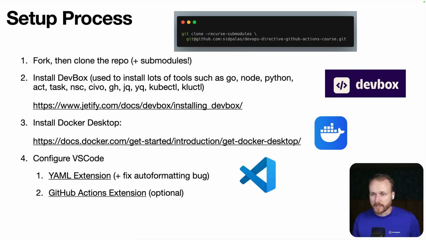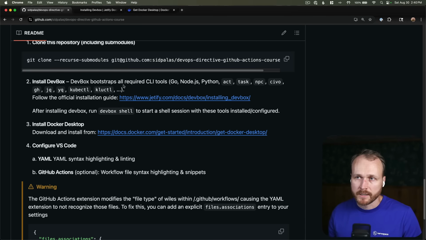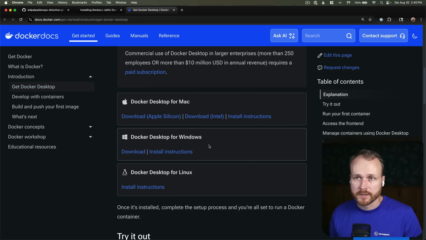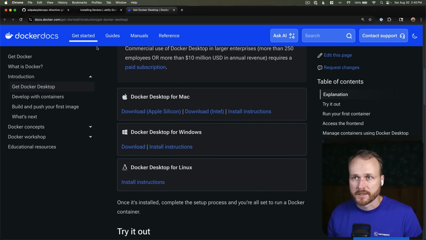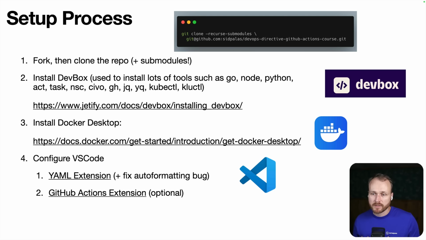Then we'll install Docker Desktop, which is useful as we get into some of the containerized aspects of building container-based actions and or using the tool Act, which allows us to run GitHub Actions workflows locally within containers. So having Docker installed is useful for that. For Docker Desktop, follow the latest install instructions from their documentation, choose the platform that you're on, and follow the instructions there. And then finally, I'm going to be using VS Code throughout the course.